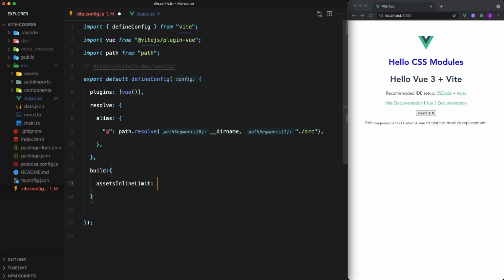Here, we can specify the file size to start inlining images at with base64 encoding, like we talked about in the images lesson. It defaults to 4096, which is the binary equivalent of 4 kilobytes. But you could specify any number you'd like here to start inlining images at smaller or larger sizes. Or, if you'd like to turn off inlining images altogether, then you can set this option to 0.